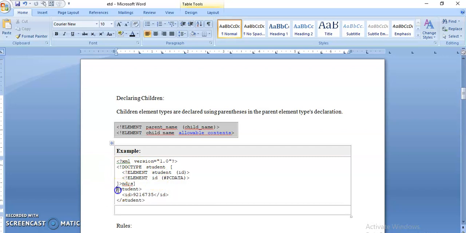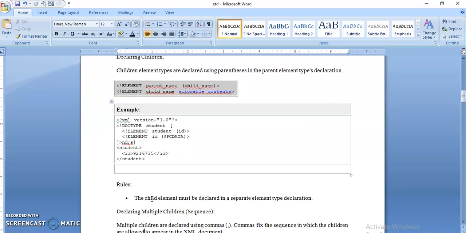And coming to your corresponding XML, what is being written over here? See, student. Student is a parent. Inside that parent you have ID, which is a child, and its corresponding parsed character data, which is some specified number like 9216735, and the parent is closed. So this is the way you will declare the children.